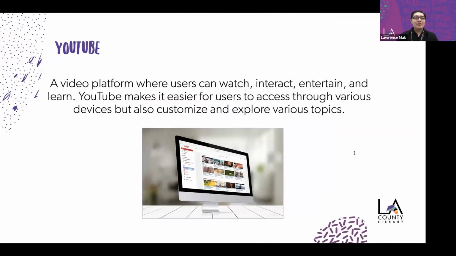All right, so YouTube, our program description, is a video platform where users can watch, interact, entertain, and learn. YouTube makes it easier for users to access through various devices, but also customize and explore various topics.